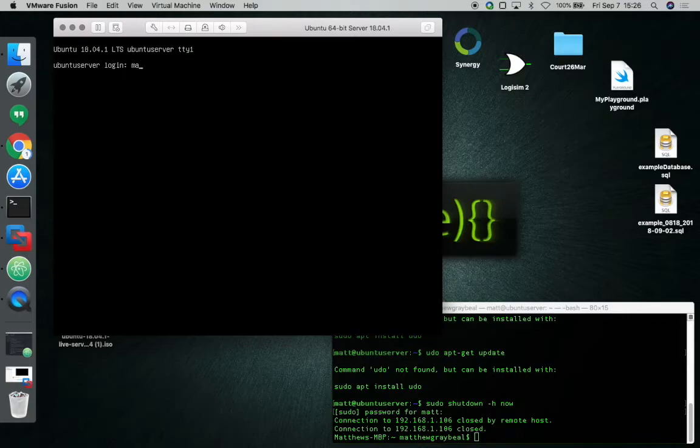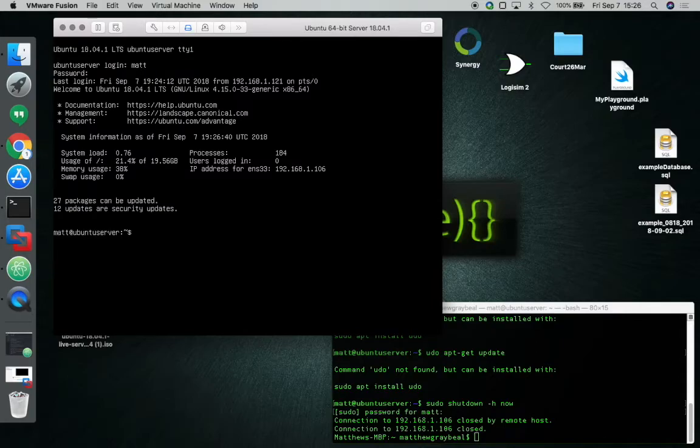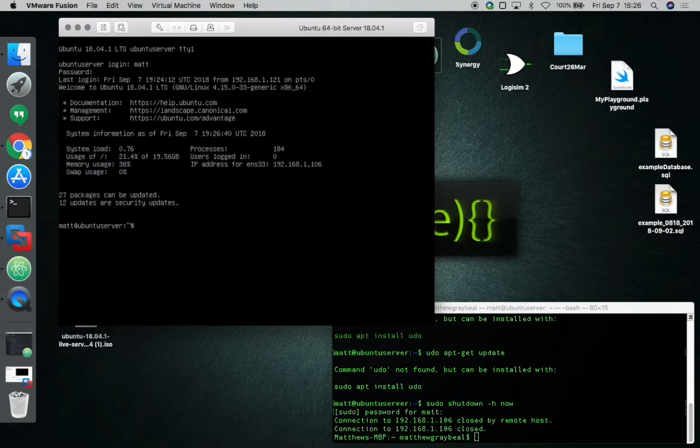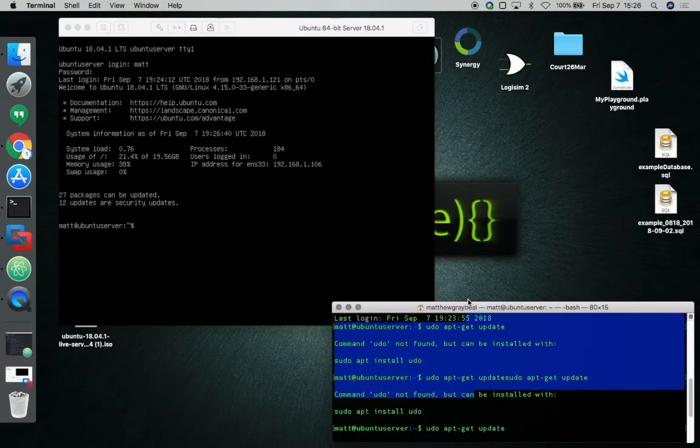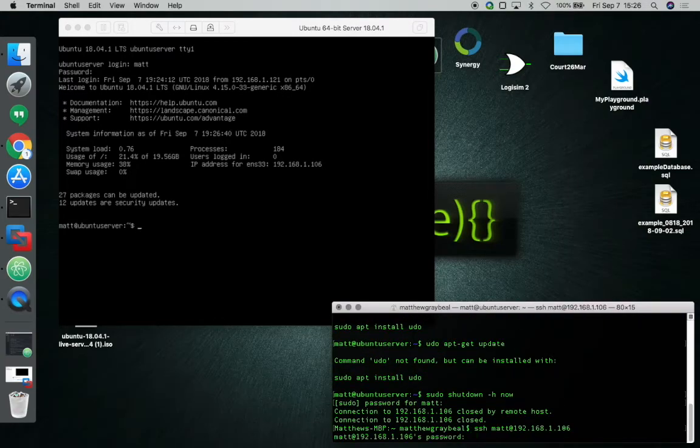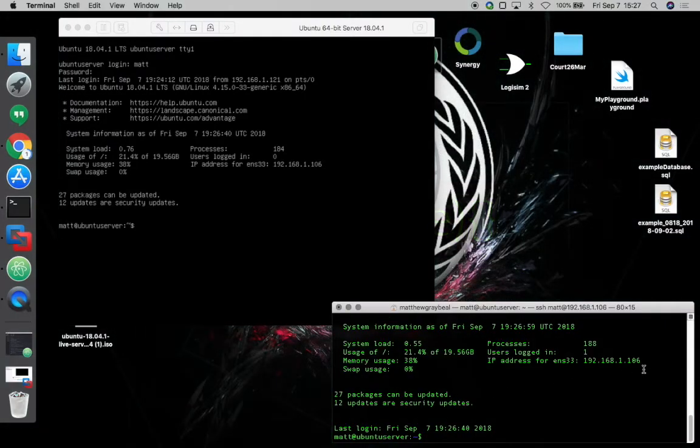Okay, once that's up, go ahead and log in with your secret squirrel login info. Once you're logged in, you will have that IP right there, which is 1.106. You can see it right there. What I like to do is go over here to a terminal window inside the Mac and SSH into that virtual machine. Go ahead and enter your secret squirrel password. And we are in. You should have the same IP here that you do up here.